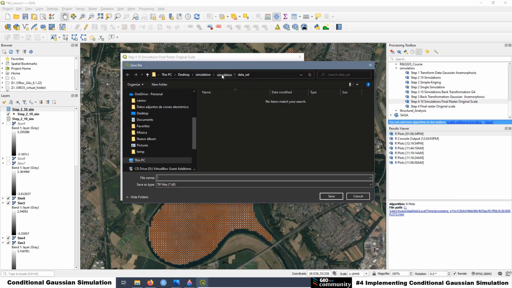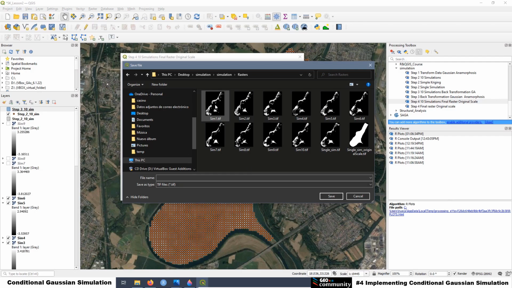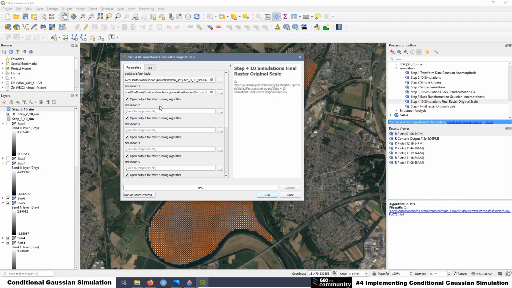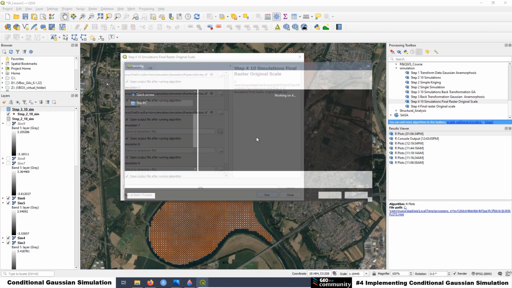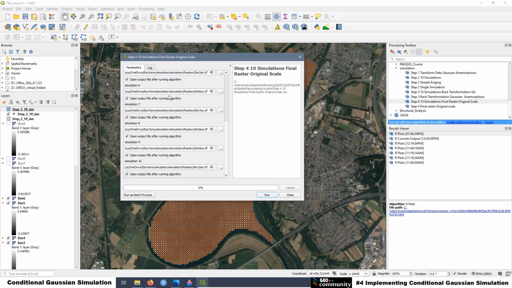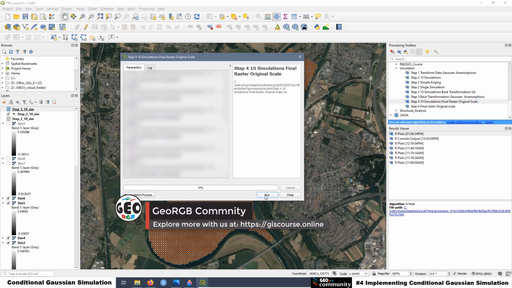Those are going to be saved in the folder for rasters, and it's going to be designated with number 1 for the original scale. Then save, and I'm going to do the same for the rest of the simulations, but I'm going to pass the video faster. Okay, I did already, and now we are ready to run this script.